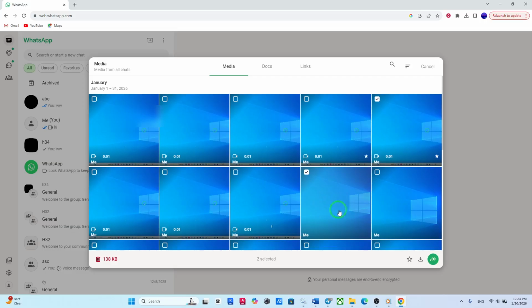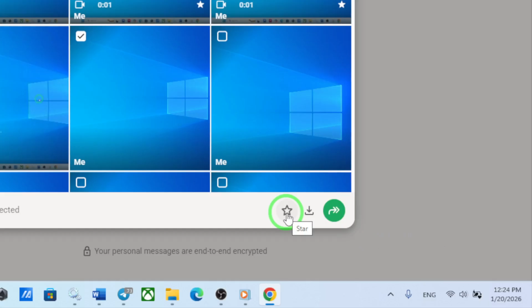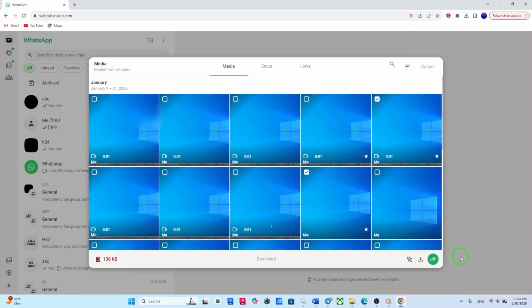Now go ahead and select all the media you want to star. You can click on each item individually and they'll be marked as selected. After you've chosen your favorites, look for the star icon at the top of the screen and give it a click. And that's it. All those items are now starred, making them easy to find later.